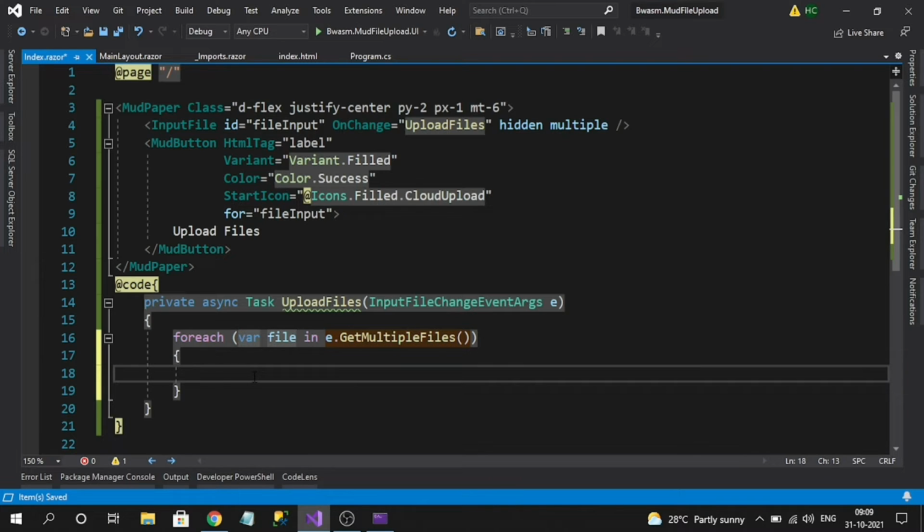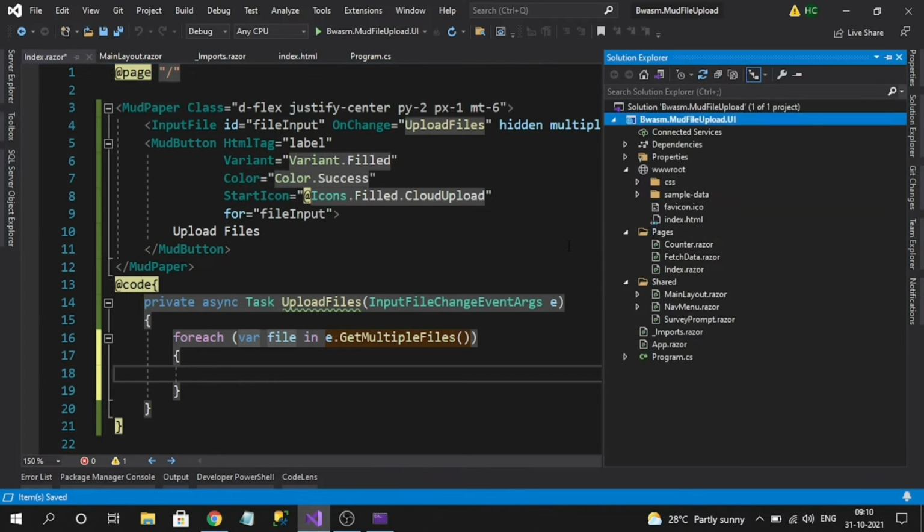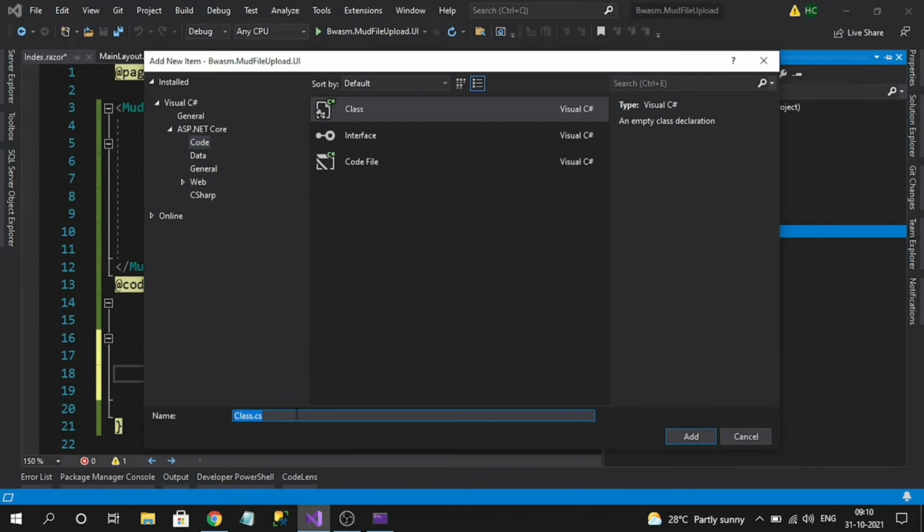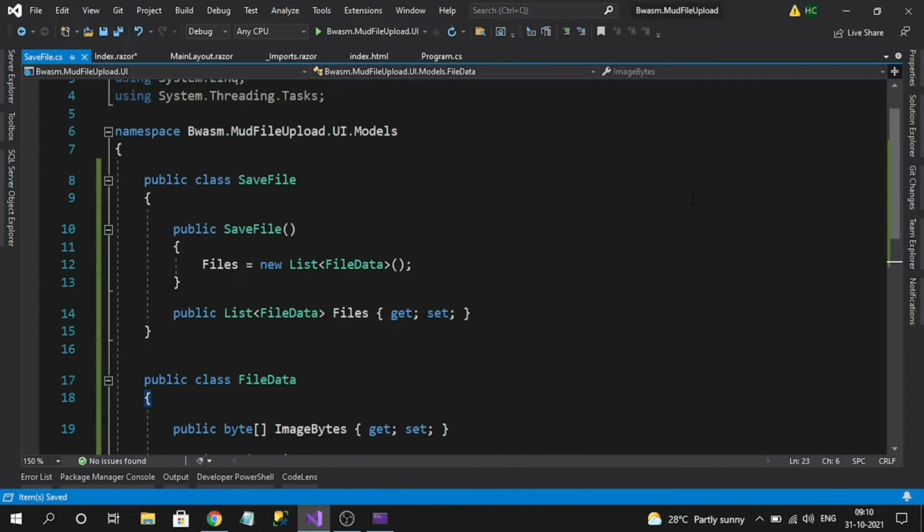Once we have read the images, I want to store them in a model so that later I can post that same model data to the server so the server can save those images. So first let me create a model. Let me create a folder like Models and create a file like SaveFile. And finally, SaveFile looks like this.